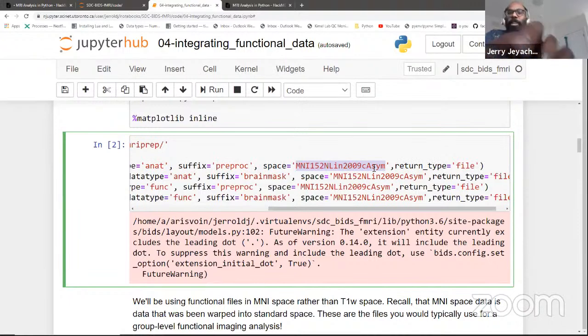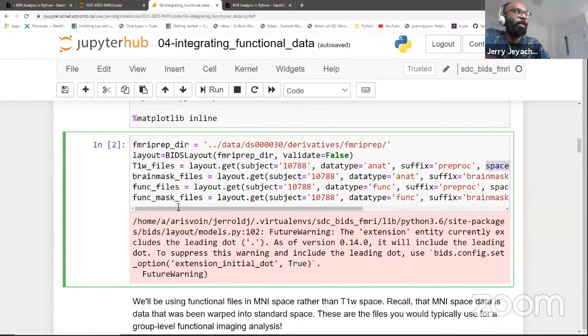Yes, I can enter that into chat, actually. So MNI 152 non-lin 2009C ASIM. Yes. So that's what it should be. Yeah, so you should paste it onto all of these lines over here. So it says space MNI 152 non-lin 2009C ASIM, and you paste it onto all of these ones over here at the end.